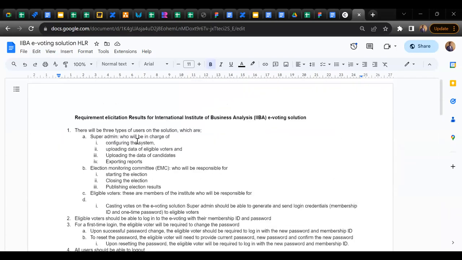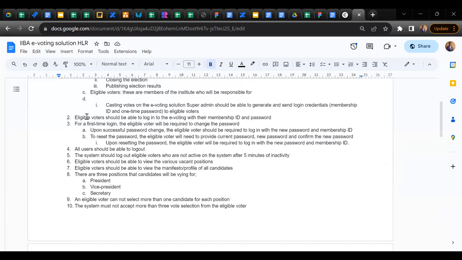So here is where the requirements for eligible voter login comes in. Eligible voters should be able to log into the e-voting solution with what? Membership ID and password. It goes ahead to say, for a first-time login, the eligible voter will be required to what? Change the password. And upon successful password change, the eligible voter will be required to do what? Log in with the new password and membership ID.